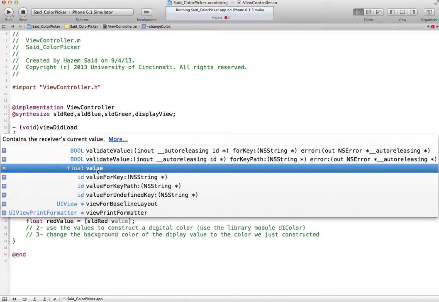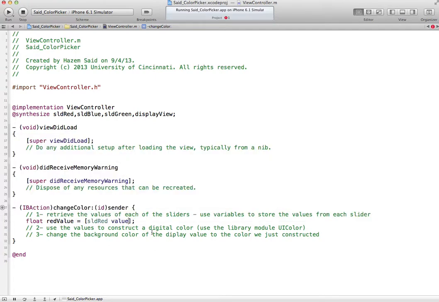Notice next to value, which is the name of the message, or before that, comes the word float. What this is saying is the message value returns, or gives you back, data of type float, which means you can assign it using an assign operator to any other variable or any other memory location that has the same type, which is float. So this is a type float, this is a type float. So this is the one that we want.